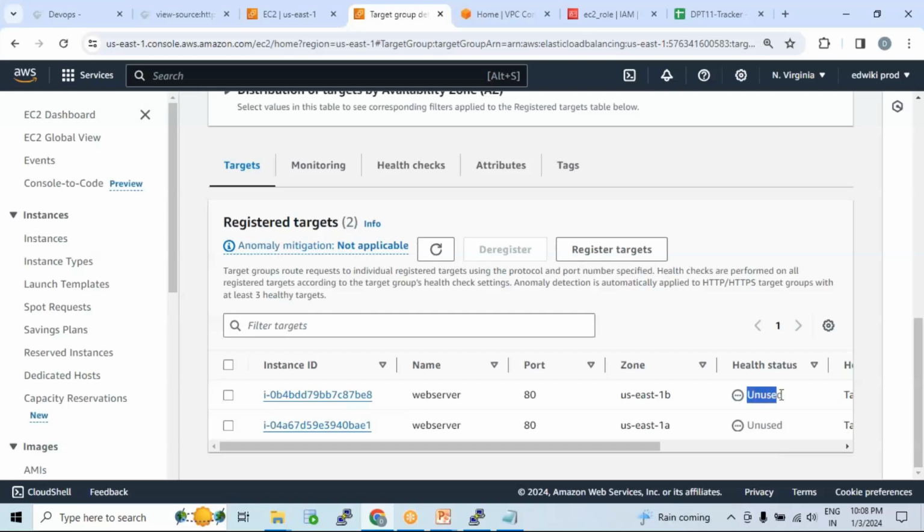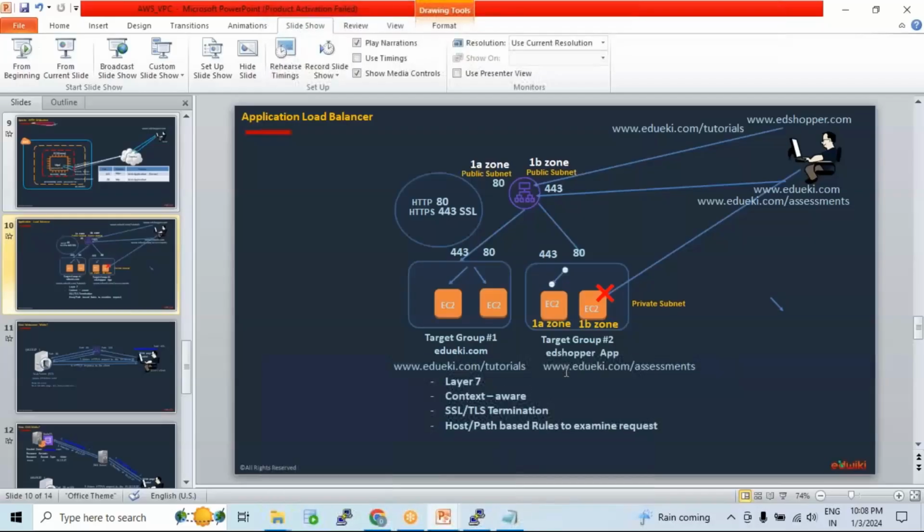Currently you see that the two servers are in unused status. Why is it showing unused? As of now, I only created a target group, right? But this target group is not attached to a load balancer. So when you create a target group, it shows as unused. The moment you attach this to the load balancer, it will start being used and performing the action.